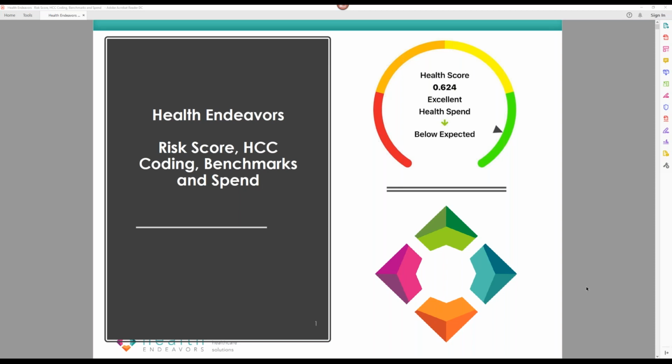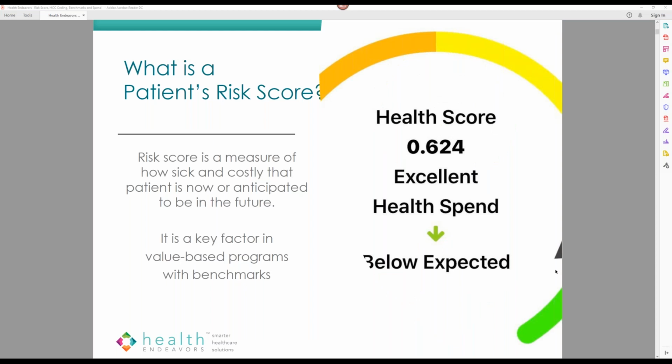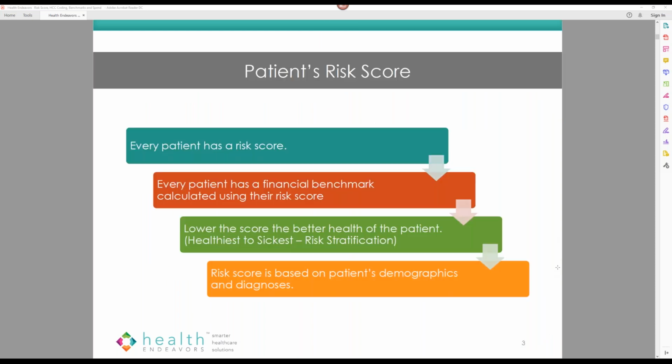Our webinar today, as Garrett said, is Health Endeavors presenting the risk score, HCC coding, benchmarks, and spend to get you ready for risk in the Medicare ACO and in other value-based programs. The risk score is extremely important in these programs because it calculates the financial benchmark, as we'll walk through with you. So what is a patient's risk score? The risk score is a measure of how sick and costly that patient is now or anticipated to be in the future. It is a key factor in value-based programs because it will calculate the financial benchmark.